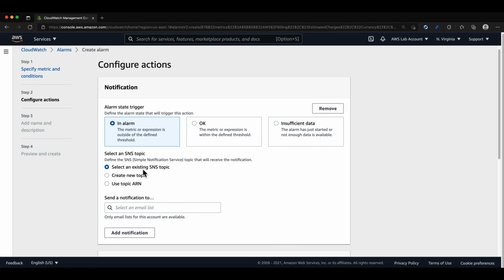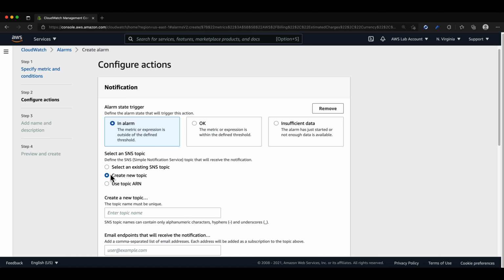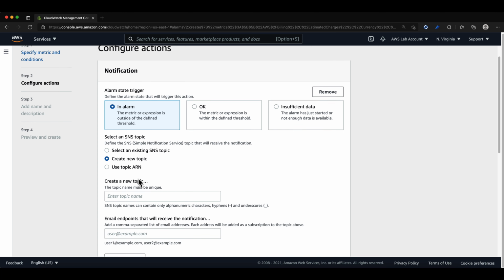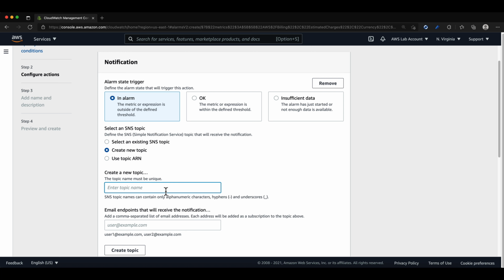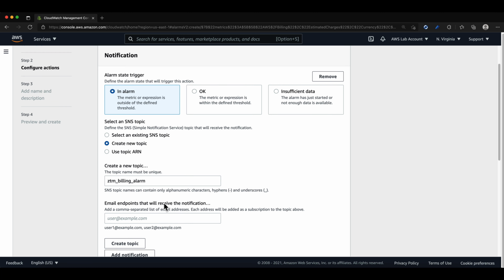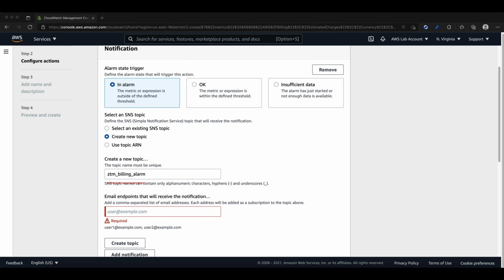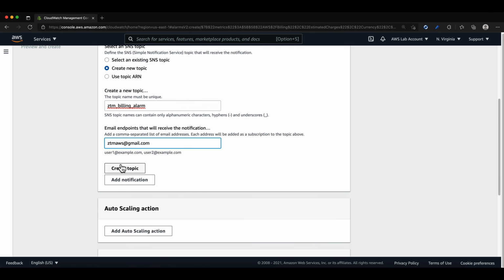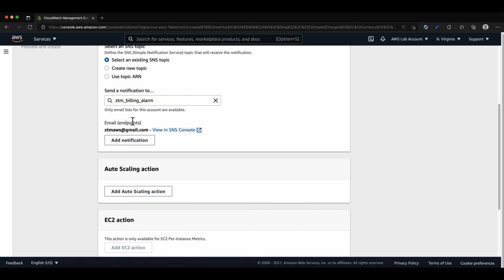Now, currently we do not have an SNS topic, so we can go ahead and choose Create New Topic. We'll call it ZTM Billing Alarm. And then we can go ahead and enter that email address, and we'll select Create Topic. So that has created this billing alarm topic, and the endpoint email is the one we have just entered.